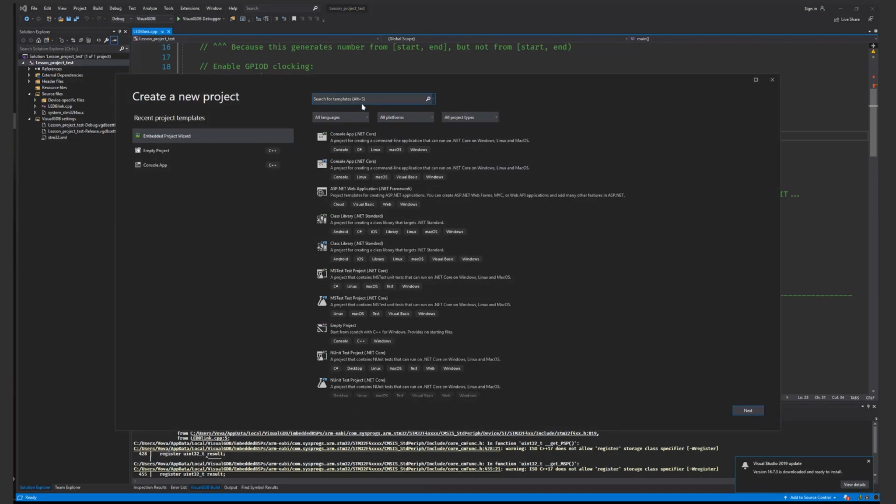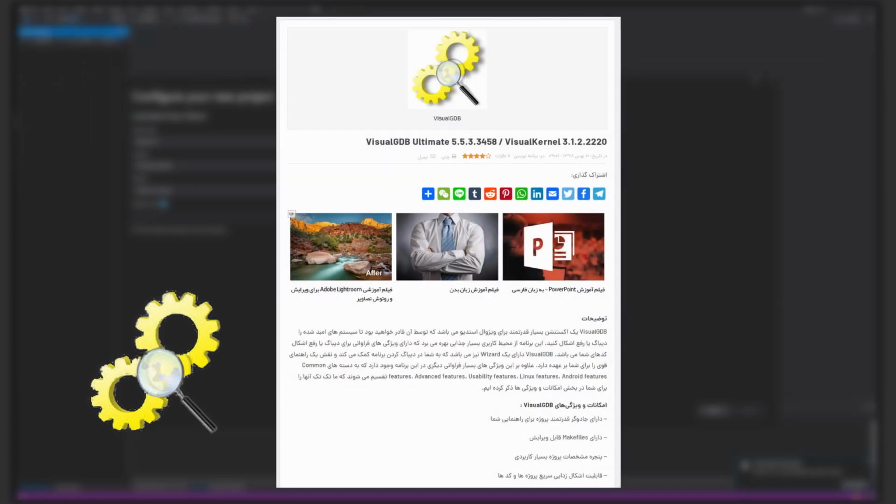So, let's get to the point. As you could have noticed, this is Microsoft Visual Studio. To make convenient integration with Flash Loader, Debugger and other utilities for embedded development, we need the VisualGDB plugin for it. It can be downloaded from an Arabic website.